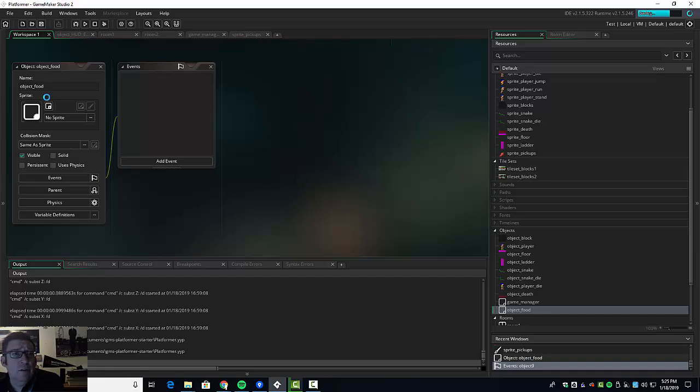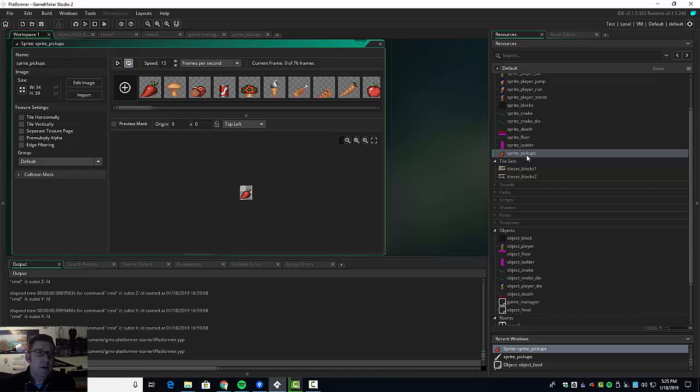Just realize before I do this, one of the things I want to do is go to the sprite pickups, and we are going to set the preview mask to be the bottom center. So I'm going to click on here, choose bottom center, and lock it so I don't forget. It'll make it easier to drop it into the grids, just like our characters.